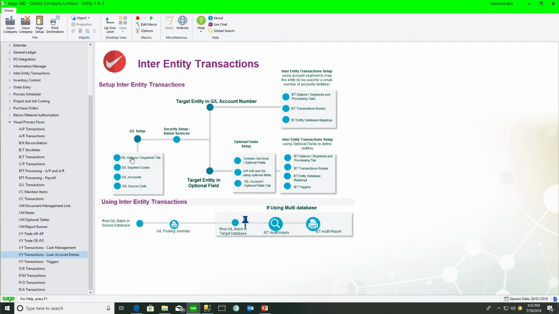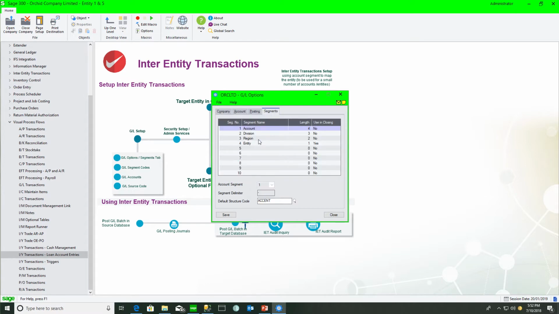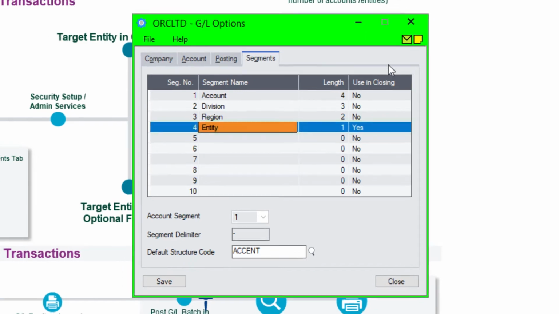For inter-entity transactions, the first thing you need to do is define a segment in the General Ledger chart of accounts which is going to relate to entity. It is around this segment that inter-entity transactions is going to raise loan account entries to keep the transactions in balance with respect to this segment, in our case, entity. We would recommend when using entity accounting that you use the entity segment in the GL closing.